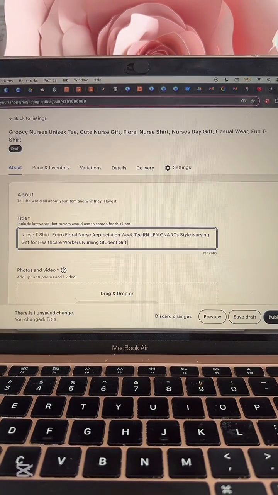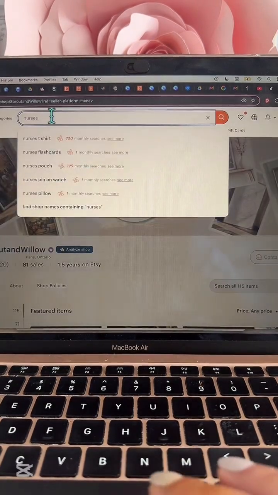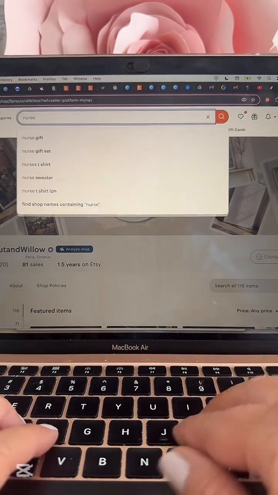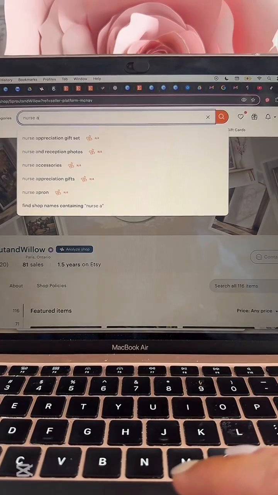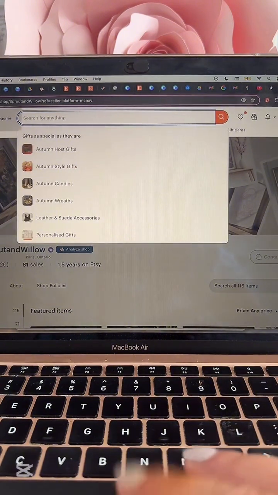So now we have keywords, and remember, we jotted some down when we did our research before we started designing. So we could see that there were 900 searches. What people are looking for, 700. We could go nurse appreciation, nurse accessories. So we wrote those words down so that we had some to add into there.